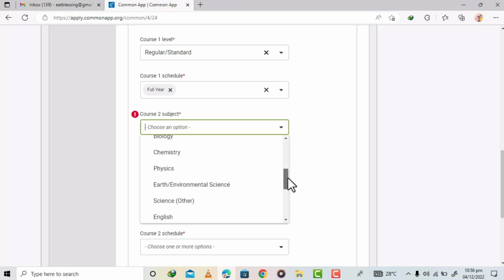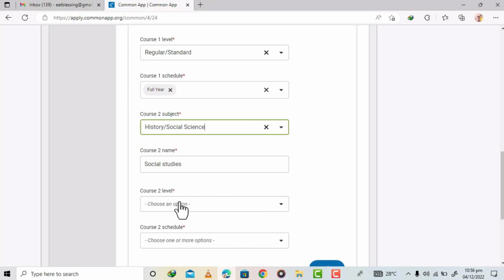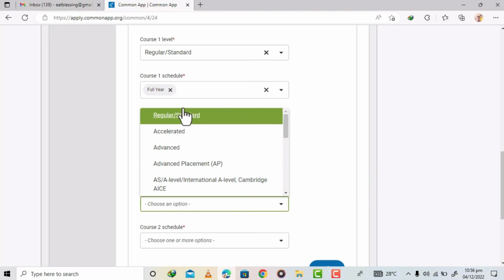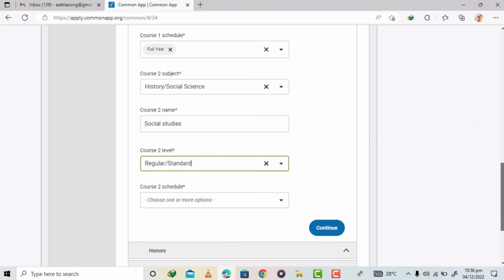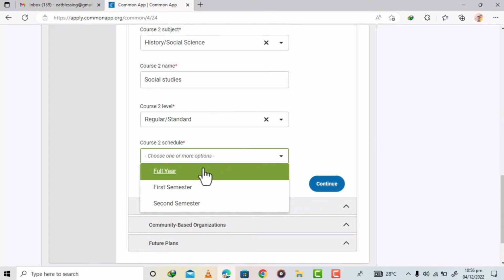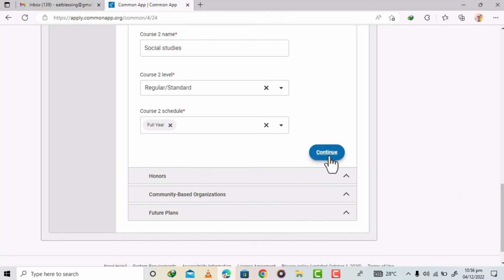and then on course 2, you're going to look for a category social studies may fall under. So you look for something that is closer to it. So we have history or social sciences, and then we come to the course level. It's regular or standard. Course 2 schedule, also full year actually, because it's first and second semester. We do it till we complete actually. So we move on to continue.